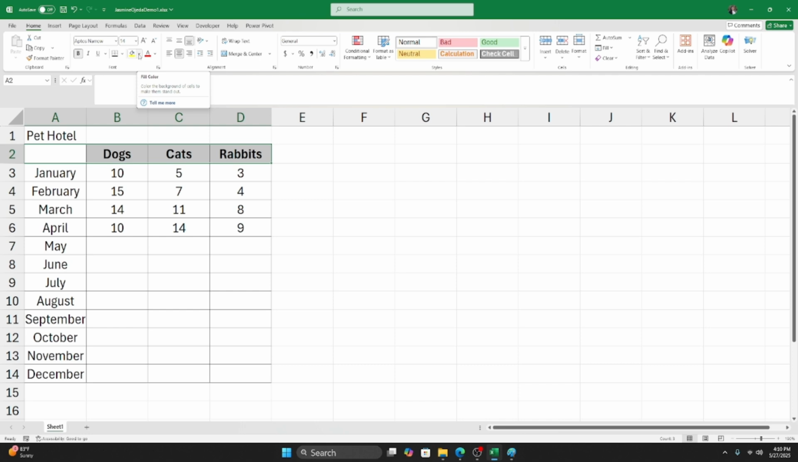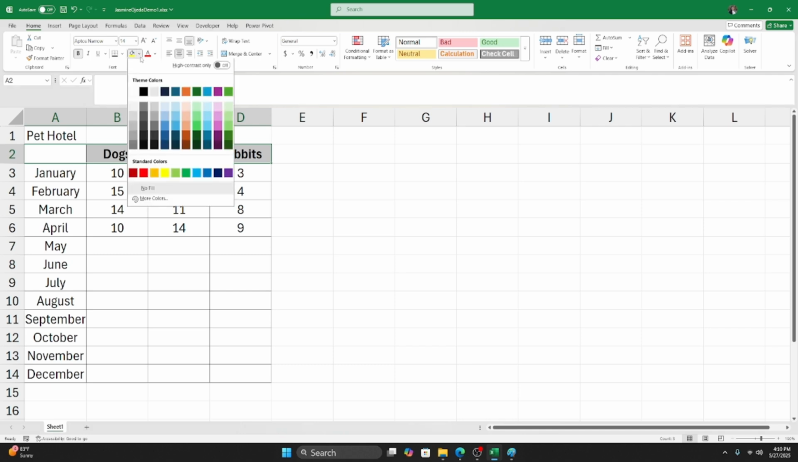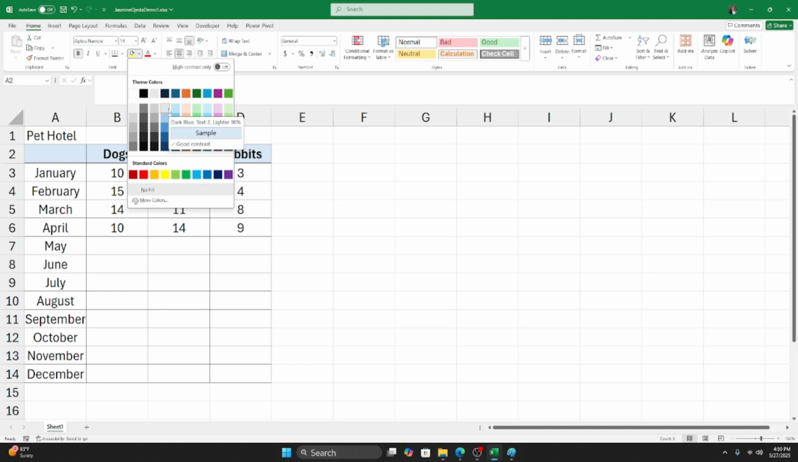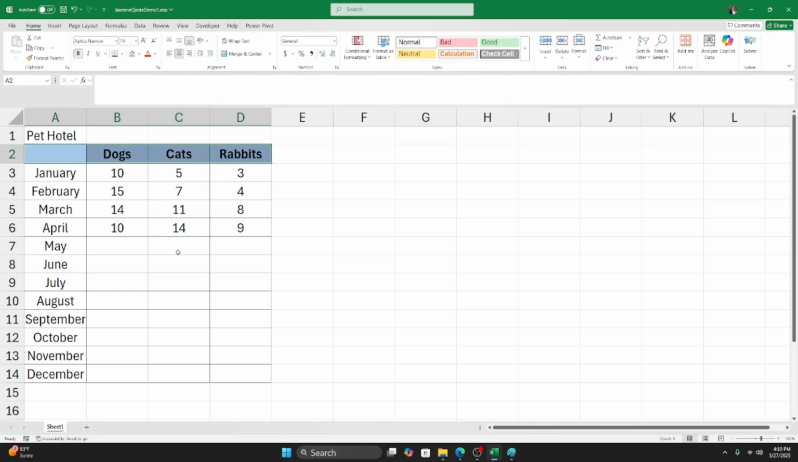Usually this one is used for highlighting in a Word document, but here this is for the cells. You'll see it changes the color of the background of the cells to make them stand out. You could select the drop down to find a color. Let me do this as a light blue. There we go. And you just select it. And you'll see that this header is now blue.